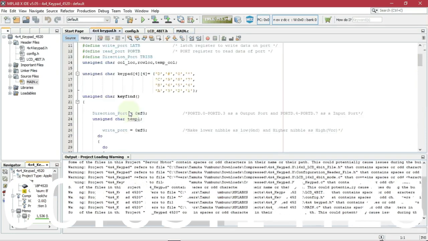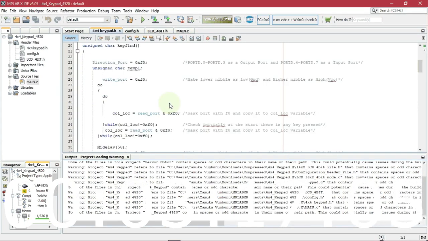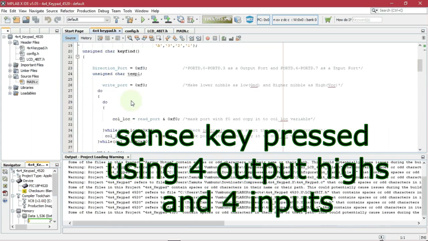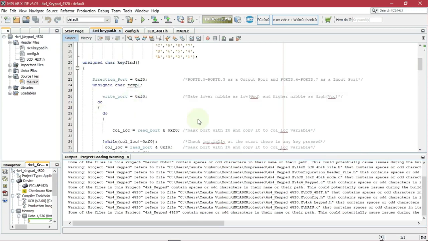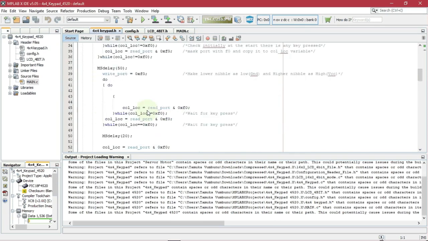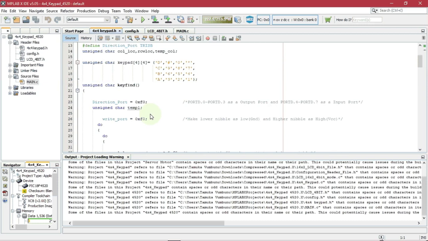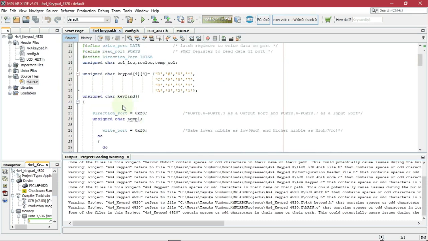Okay, let us go into the key find method. In our key find method, we are going to sense the port. Like I said before, we're not going to go much into how the keypad works, but in a brief summary, this 4x4 keypad has 4 pins that are going to be the outputs and 4 pins that are going to be the inputs. For the first 4 pins, we're going to supply a high, and the other 4 pins are going to be waiting for an input.